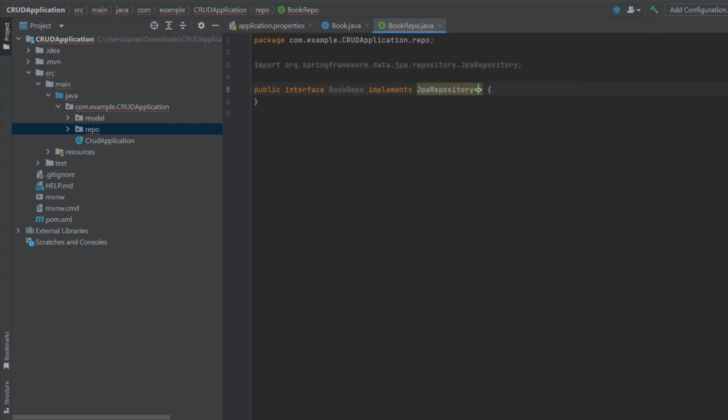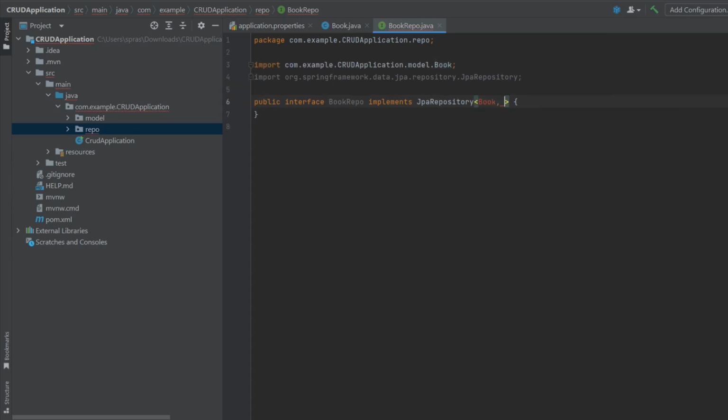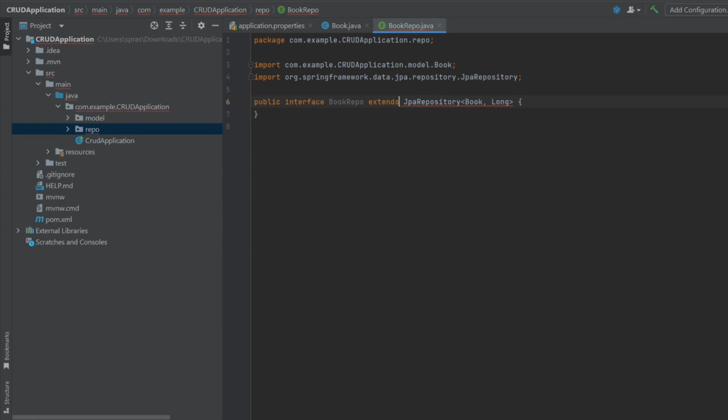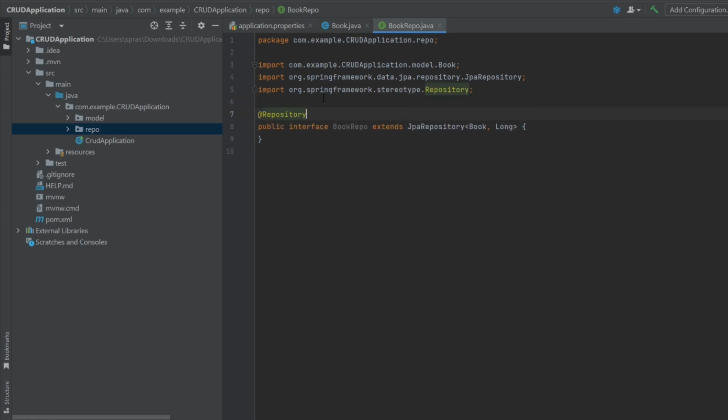So here we are going to add nothing, just the object on which it is actually going to have your CRUD operation, and the unique ID or the primary ID, you can say. So our unique ID is of type long, so that's that. And we don't need any method here. I forgot this, and that is it. Now we have to annotate this as repository because this is a repository. Now we are again done with the repository.